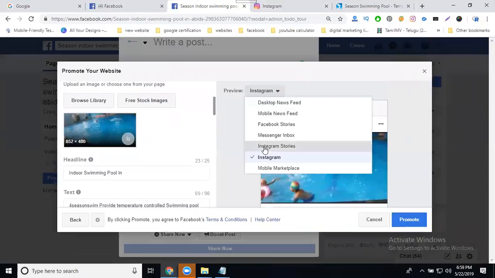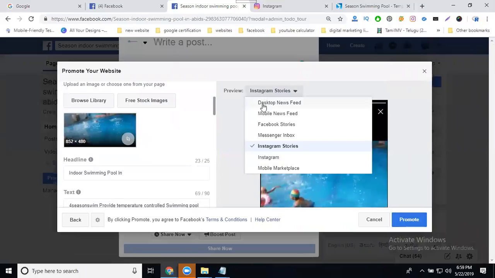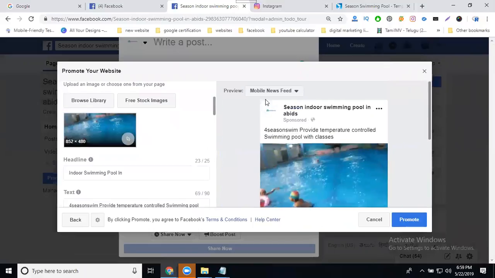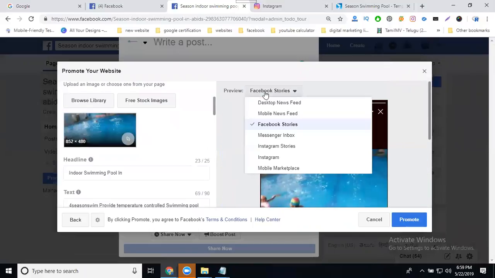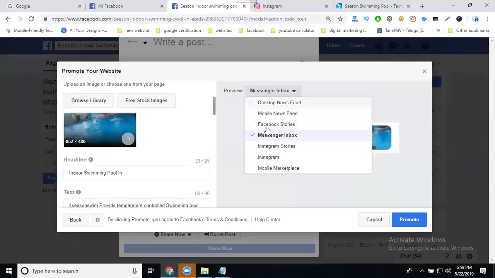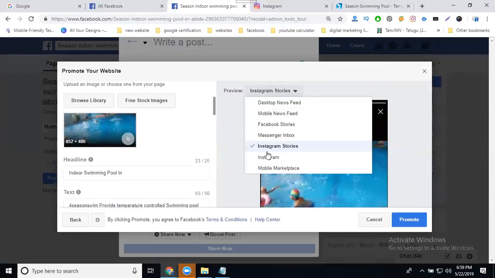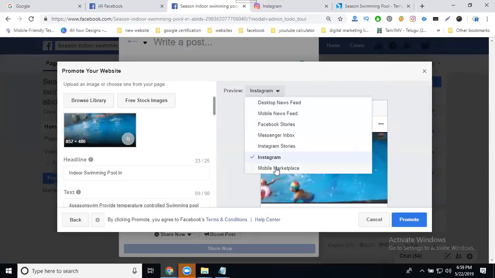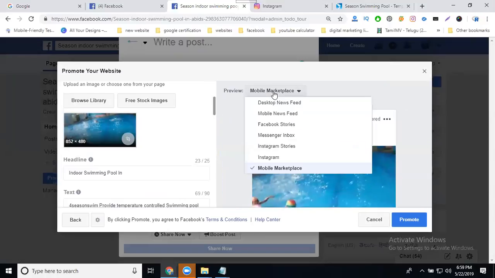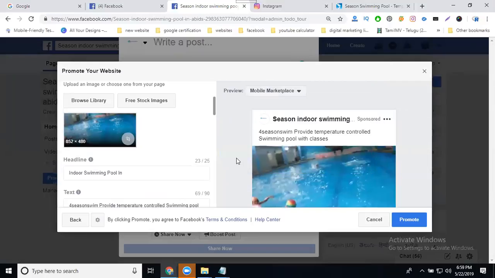Instagram stories. See this: desktop news feed, mobile news feed, Facebook stories, message inbox, Instagram stories, Instagram, and your mobile marketplace. Total display is 1, 2, 3, 4, 5, 6, and 7. Seven types of ads. This is very important for this particular option to create Instagram ads using a Facebook business page.